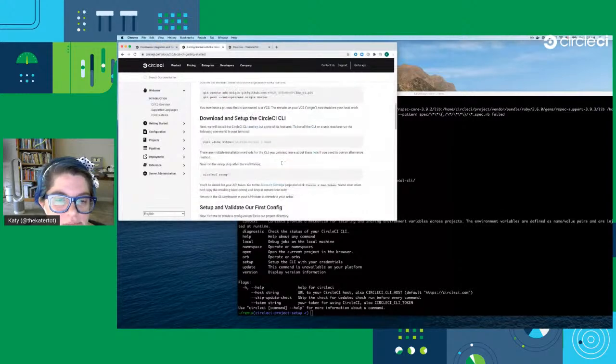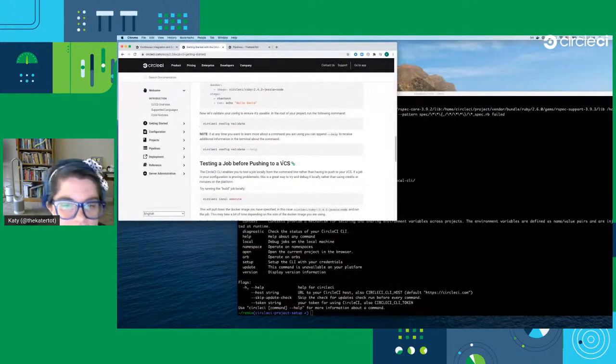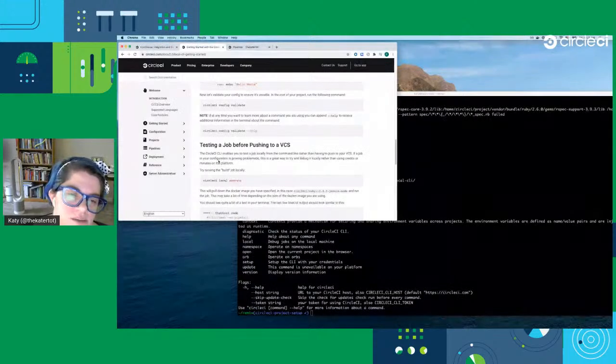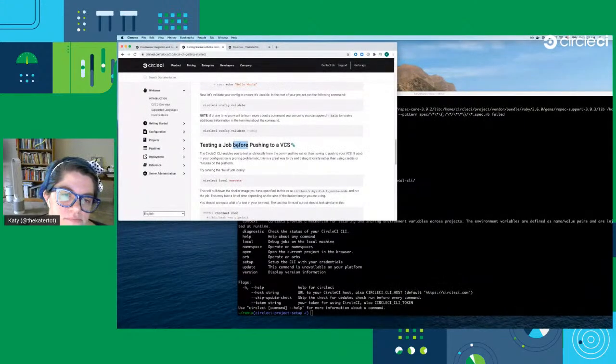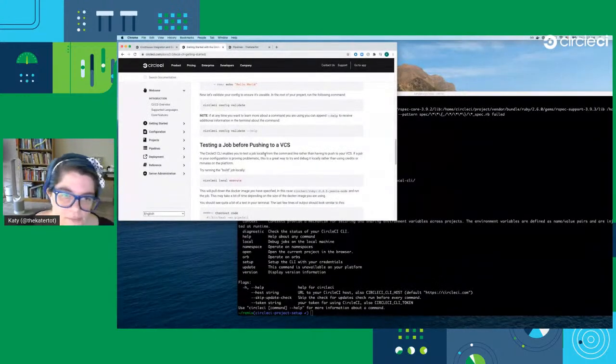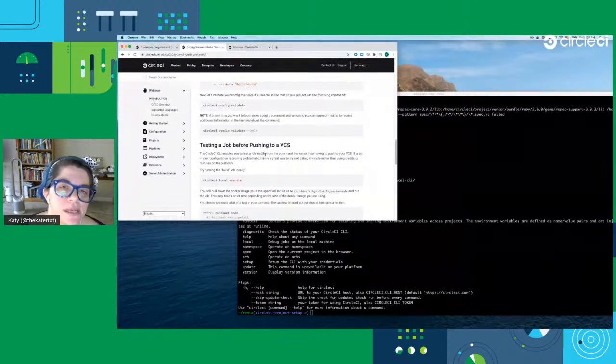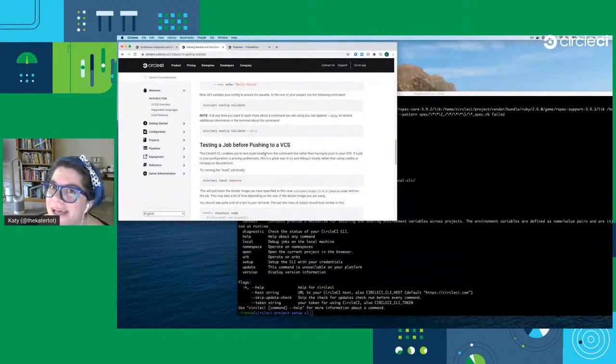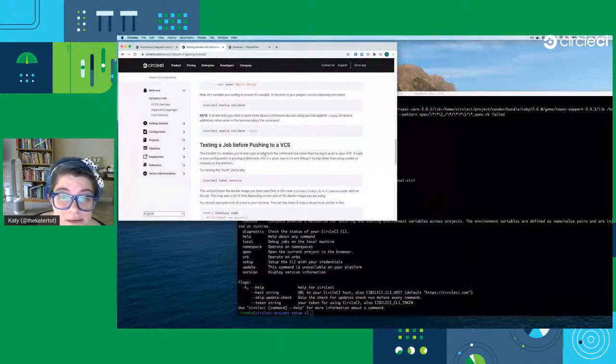Let me, it's here, validate the config. So this is really what I was talking about as far as testing locally before you push to any other expensive, and I'm going to use air quotes, expensive, whether that's money or resources or time. Especially if you have some job that's really sticking in your craw. If it's bothering you and it's problematic, then this is a great way to better diagnose what's happening there.